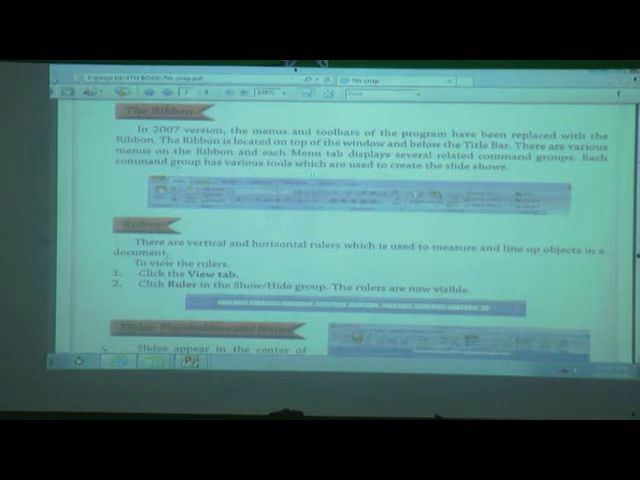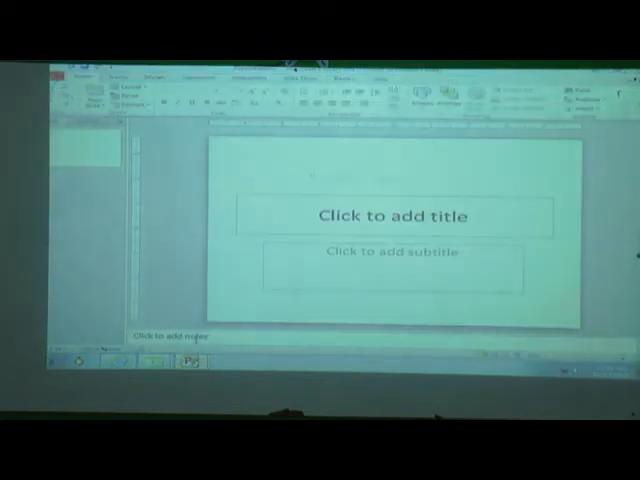How to view a ruler? If the ruler is not there, then how can we see the ruler in a presentation? Click the View tab. Upper side tabs are there. Click on the View tab and then click Ruler in the Show and Hide group. The ruler is now visible. We will see here where? In the View tab. Where is the View?